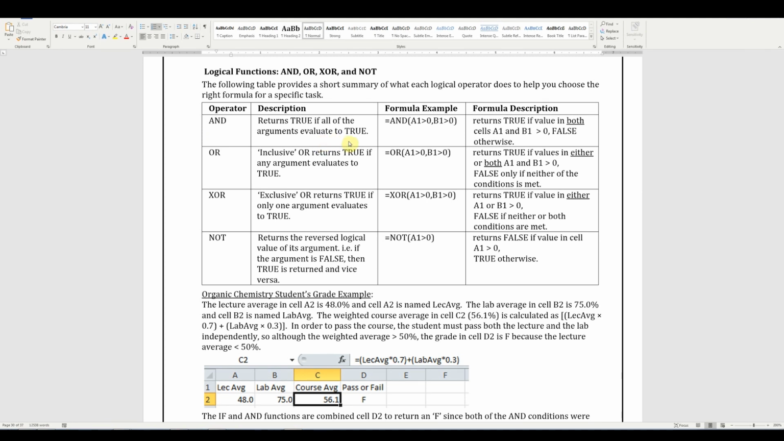So for example, =AND(A1>0, B1>0) would return true if the values in cell A1 and B1 are both greater than 0. But if the value in either A1 or B1 or both was not greater than 0, it would return false. That one's probably pretty obvious.